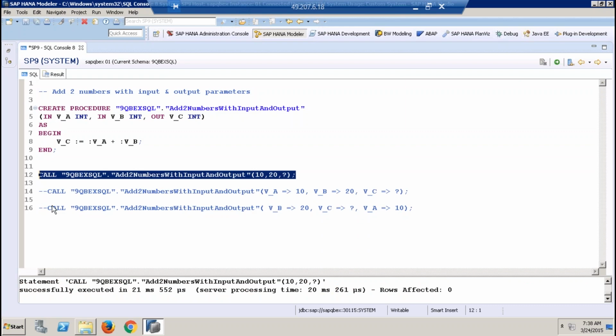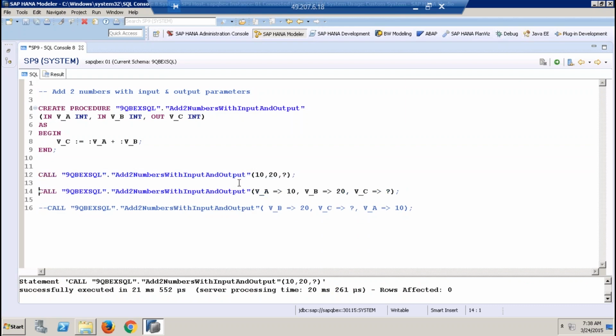You can also call this procedure with named parameters where you specify the names. V underscore A assigned with 10, V underscore B assigned with 20, and collect V underscore C with a question mark. So the resulting value will be collected into which variable? V underscore C.